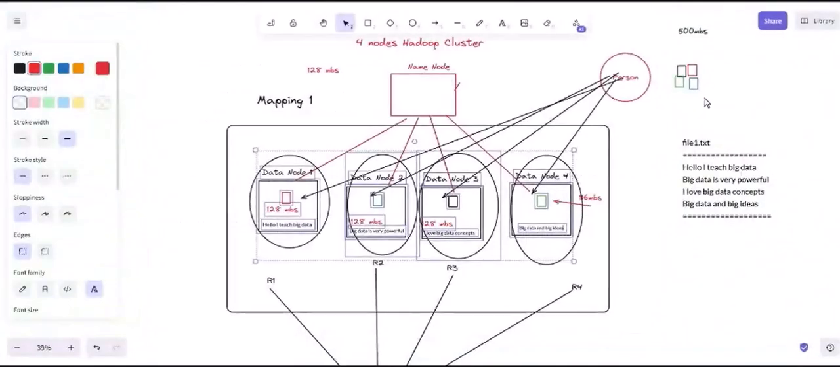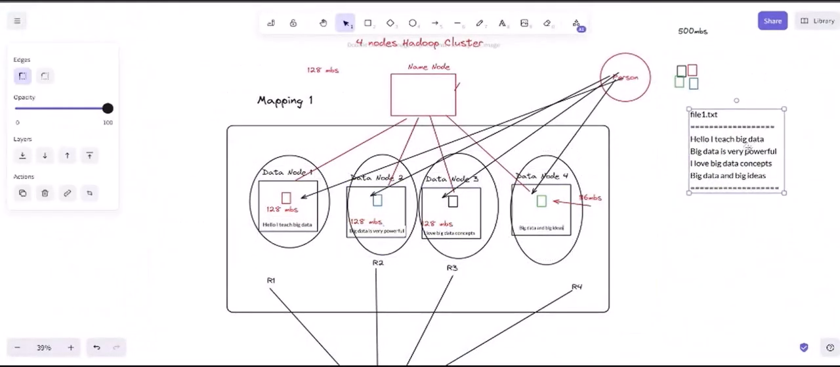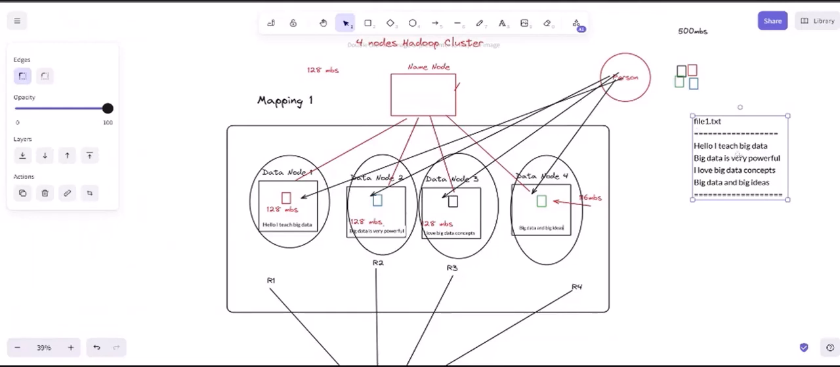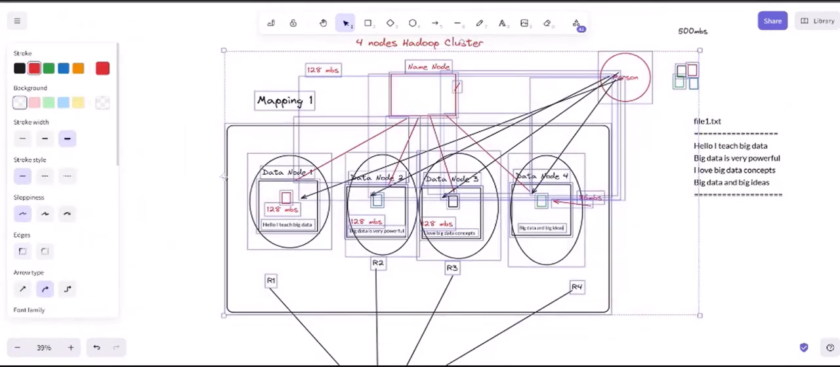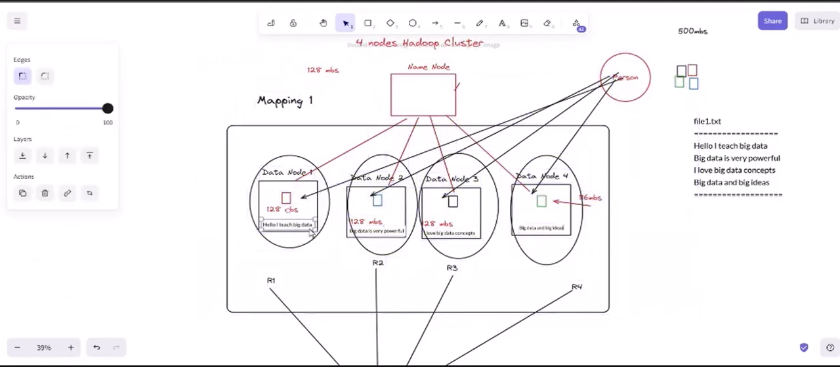Then I told you that, for example, this is the file and we need to calculate the frequency. This is a very high level view. Now we will see how these words would be processed at each respective node.